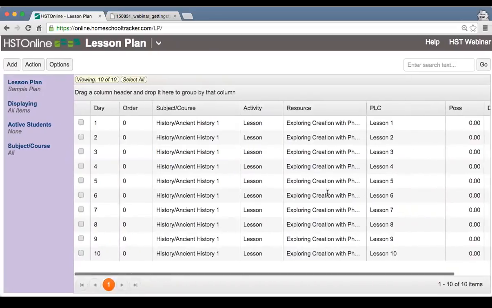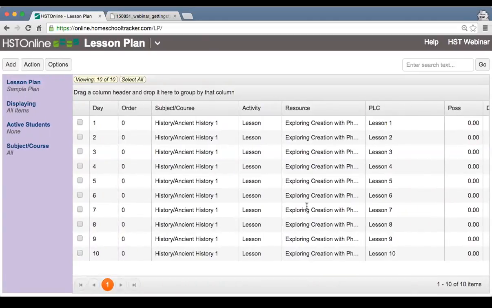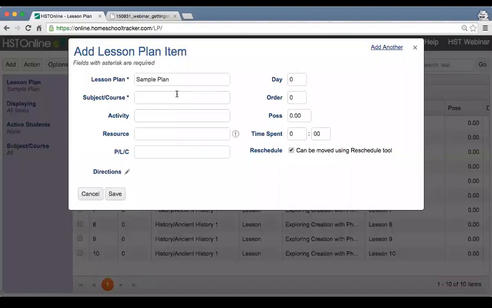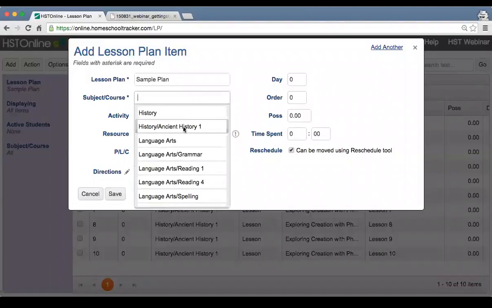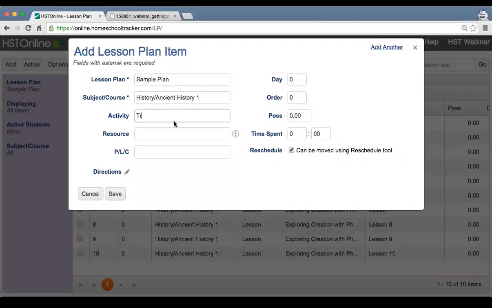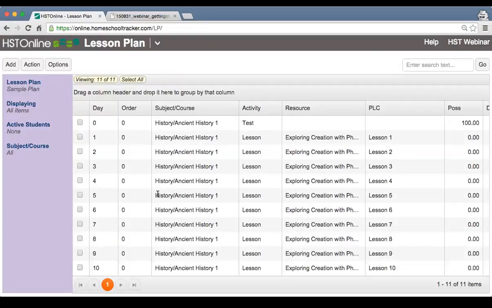Now, let's say I wanted to add a test at the end of day 10. I'm going to add it on day 11. So I'll just choose add single. Again, the same subject course. Oops. This will be a test. Let's say it's worth 100 points. And I'll go ahead and hit save.